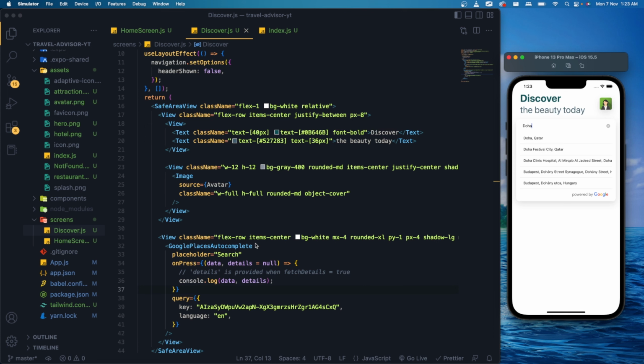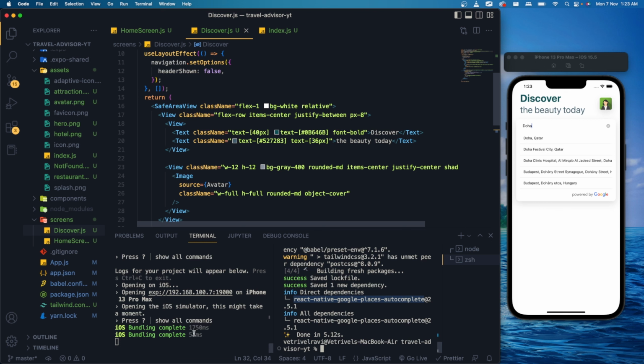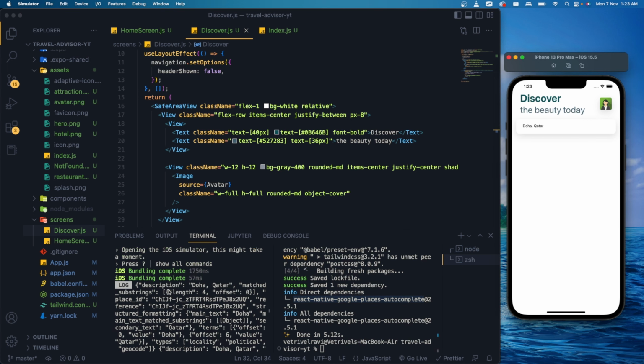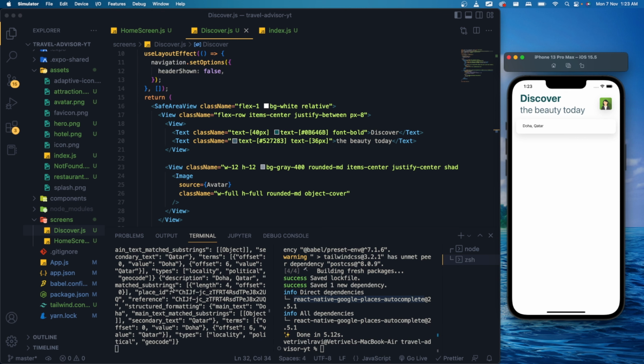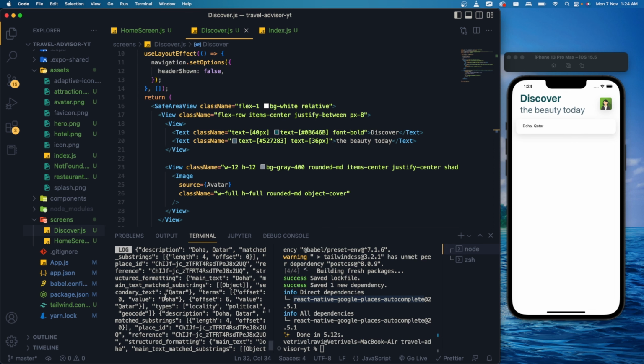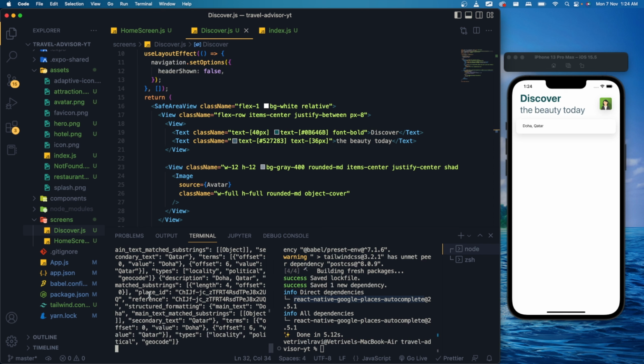Let me go to the control panel. Currently there is nothing, so when I click it, you can see it's giving me a bunch of values: description, Doga, matched substring, the length, offset, and a lot of information like the place ID. This is the unique place ID. Using this place ID, we can fetch information by using different APIs of Google. We can access the complete place information and everything.